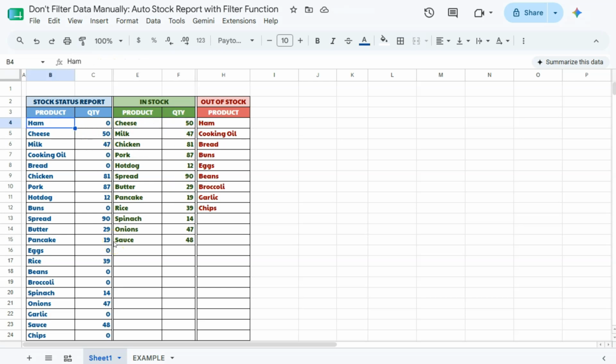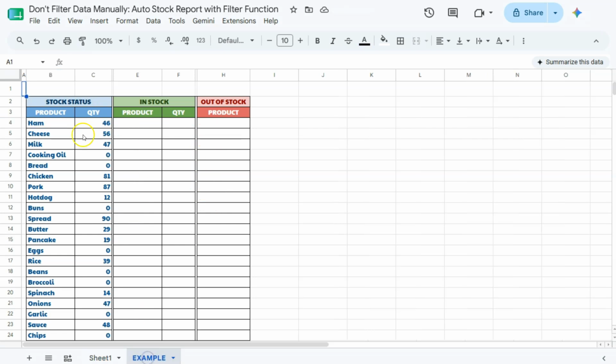So let's go ahead and do this. I have this same exact data right here, and I'm going to show you the formulas that you're going to be using to put them in the in-stock category or in the out-of-stock category. Let's get started. For this entire example, I'm going to be using the filter function, and that's what we're going to put in right here.